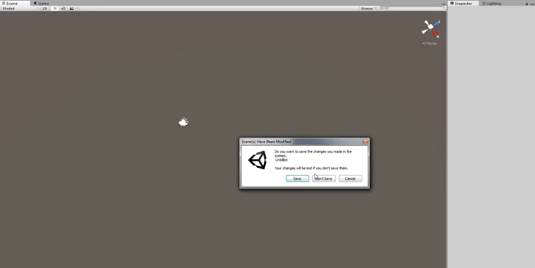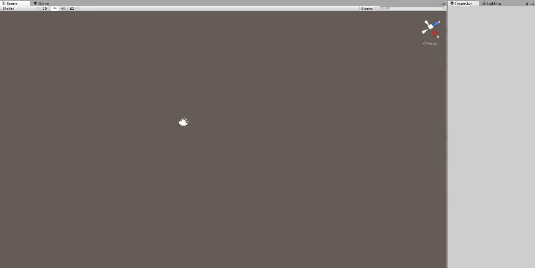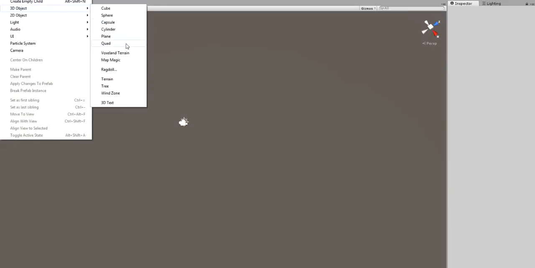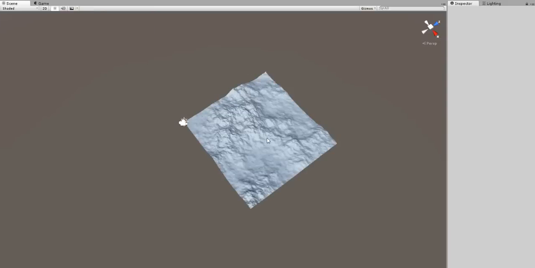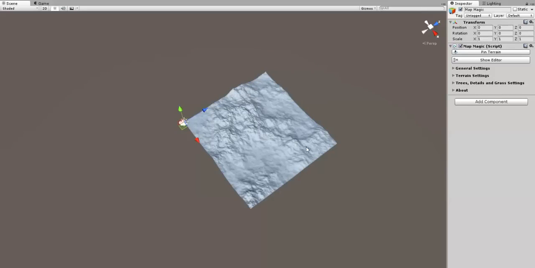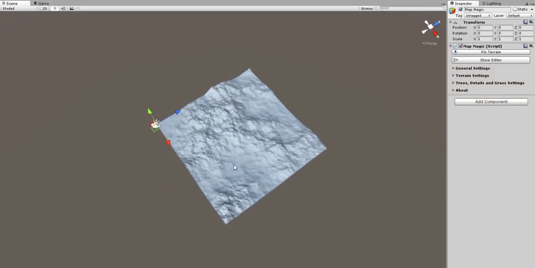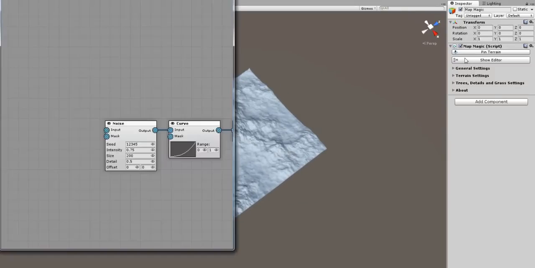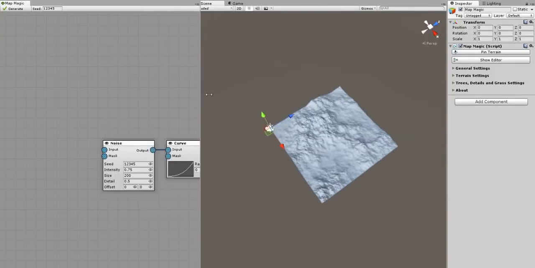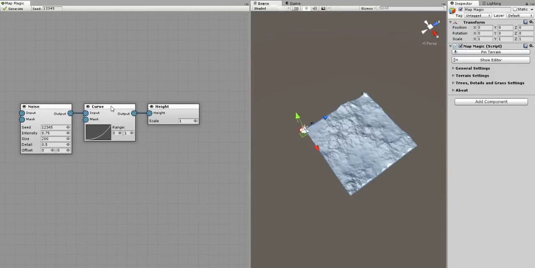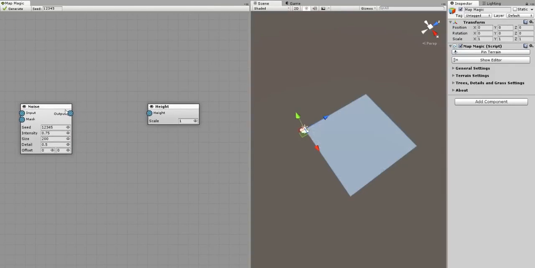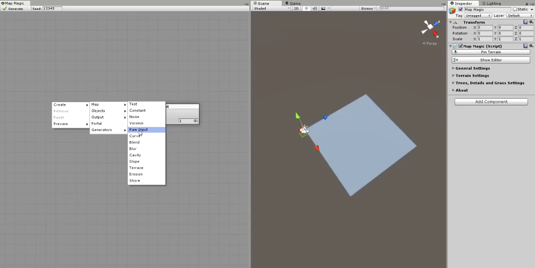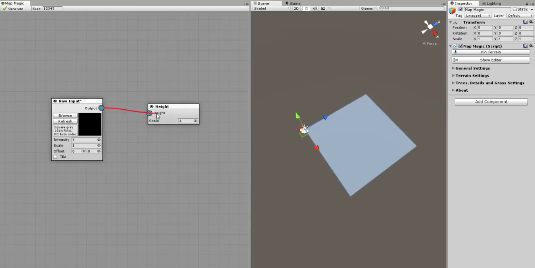We'll start with an empty scene. Then create a MapMagick object from the GameObject menu, 3D Object, MapMagick. This will create a first pin terrain and the initial noise and curve graph. I'll open the editor window and dock it here. We will not need noise or curve now, so I will remove those 2 generators. What we will really need is a raw input. I will create a raw input generator and connect it to the height output.